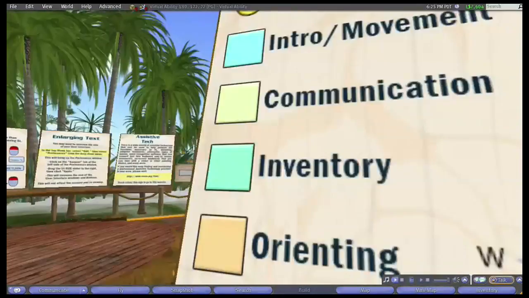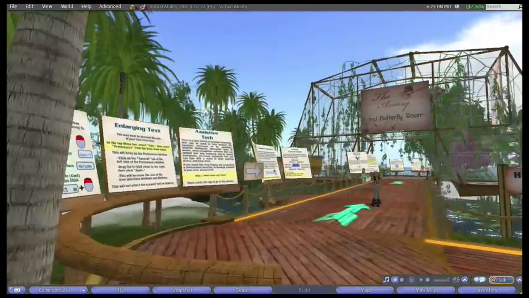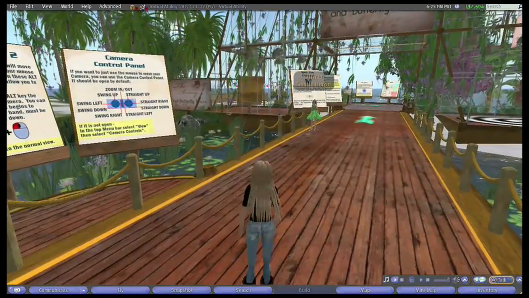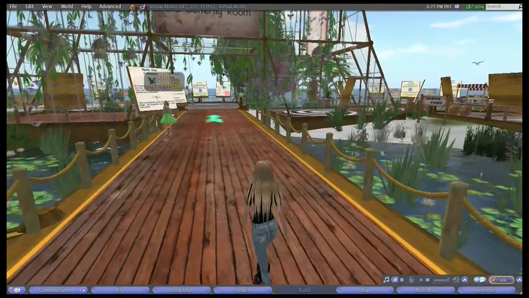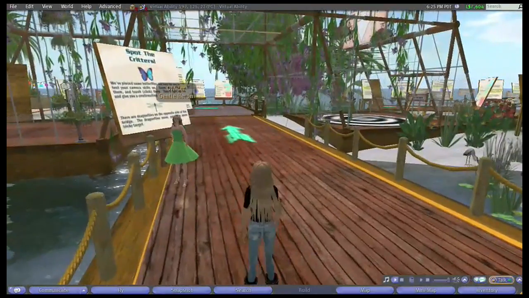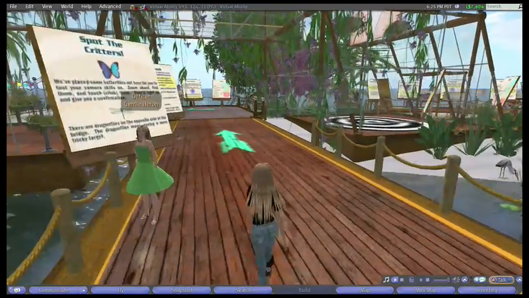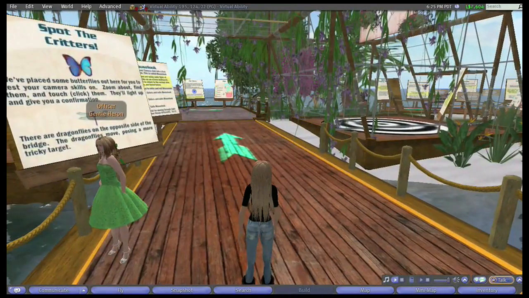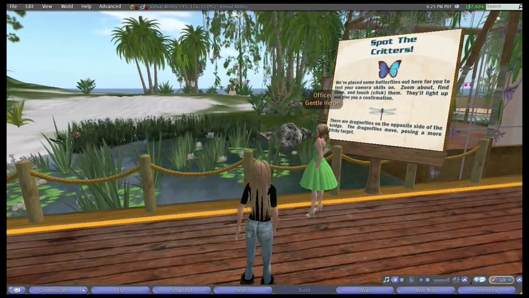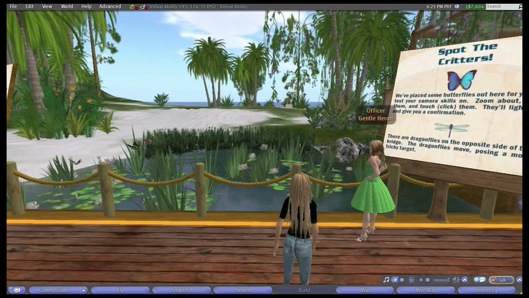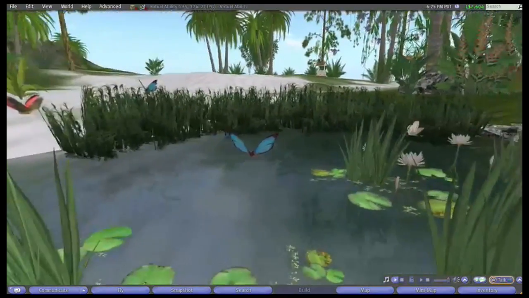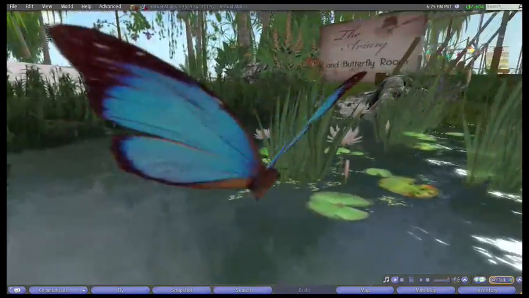And because of the learning theory that we're using called andragogy, we have, I guess, what you would call a spiral curriculum. So you notice you learn to walk, and then you walk quite a ways to get down to this area. So you practice what you've just learned. Well, now you've just learned camera controls, and so here, looking out onto the pond, you see there's some butterflies. And if you use your camera controls, you can go out and click on a butterfly, and then see what happens when you do that. Wonderful.